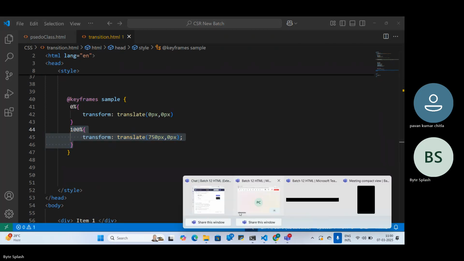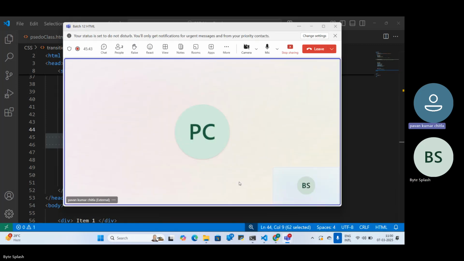Pawan, any doubts, Pawan? Any doubts? No, sir.